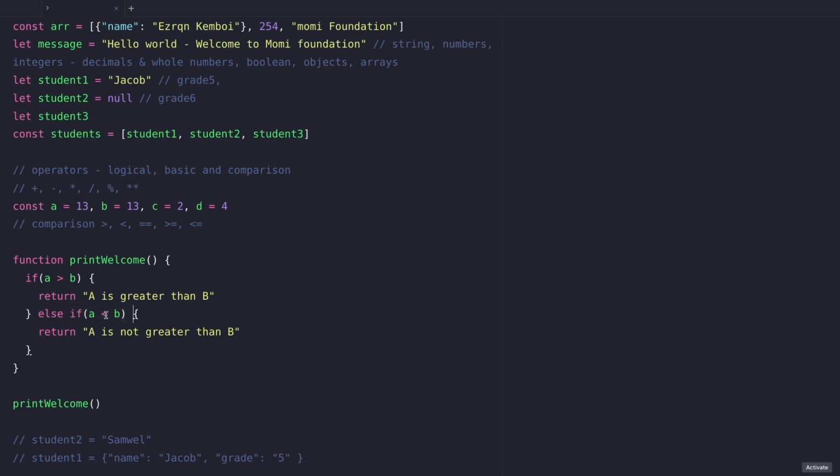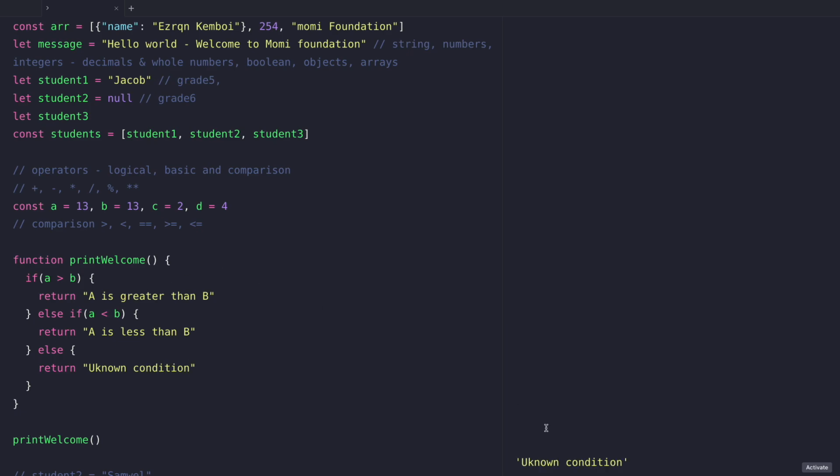So if A is less than B, I can say A is less than P. So I also want to put else. So I can say just else, return unknown, let me say unknown condition. So here it returns unknown condition. But what we know here is A is equals to P.